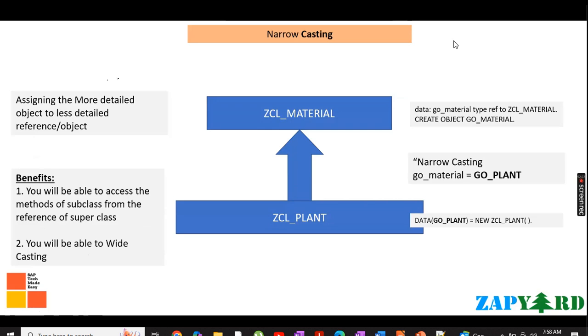Then we have seen about narrow casting and wide casting. We understood what narrow casting is. Narrow casting is nothing but going from a wider perspective to a narrower perspective. So whenever you are assigning the object of a subclass to the reference or object of a superclass, then it is known as narrow casting.